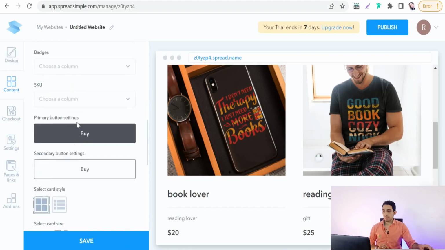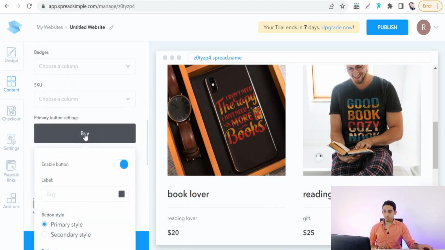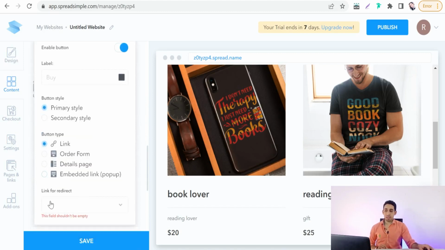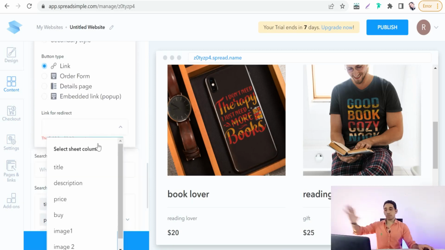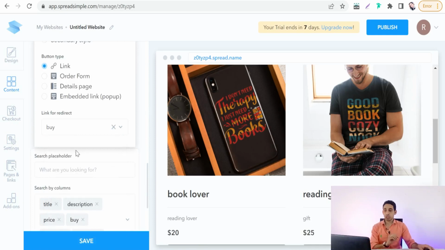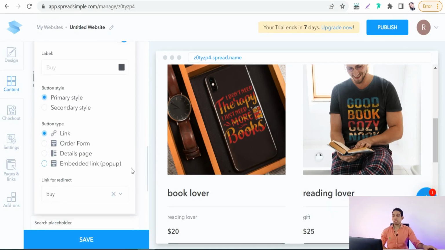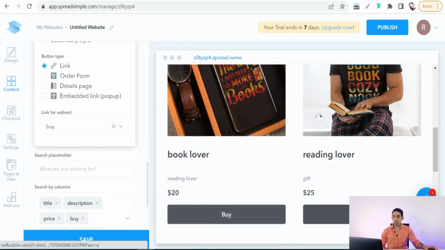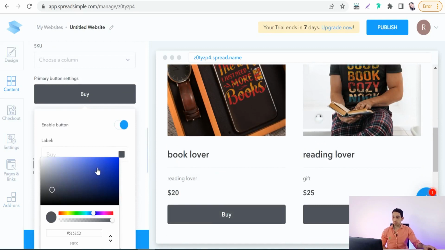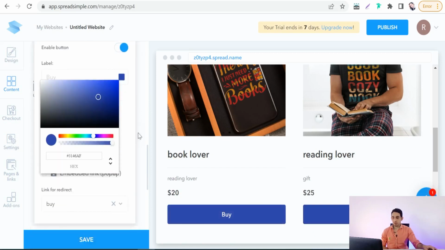Okay, in this buy, just click over that, and button type, we can click over this link to redirect to the link of your product page, as we have taken from Redbubble. So we can select this one, buy, the column on Google Sheet, and you will find that we have added the buy button as you see here. Okay, and we can change its color from this option. We can change it to red, blue, green, and so on and so forth. Okay, as you see here. Perfect.